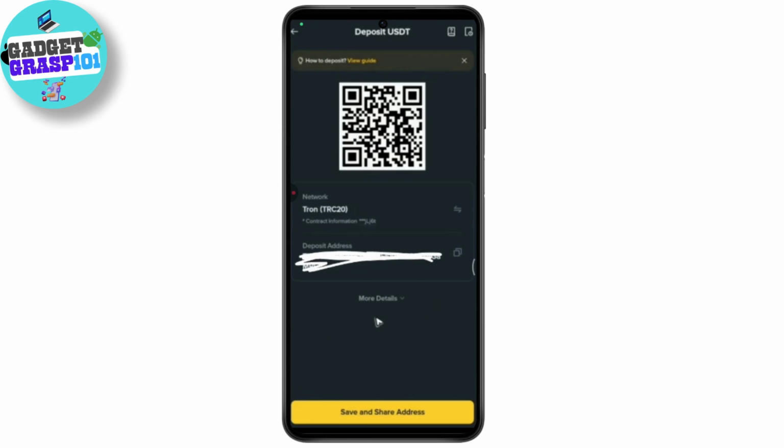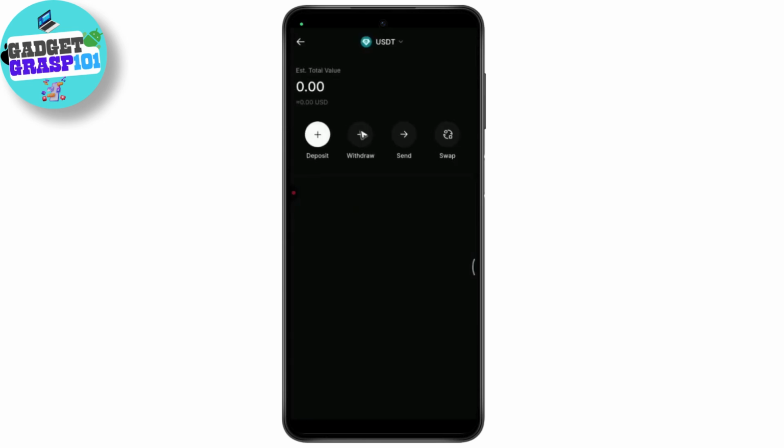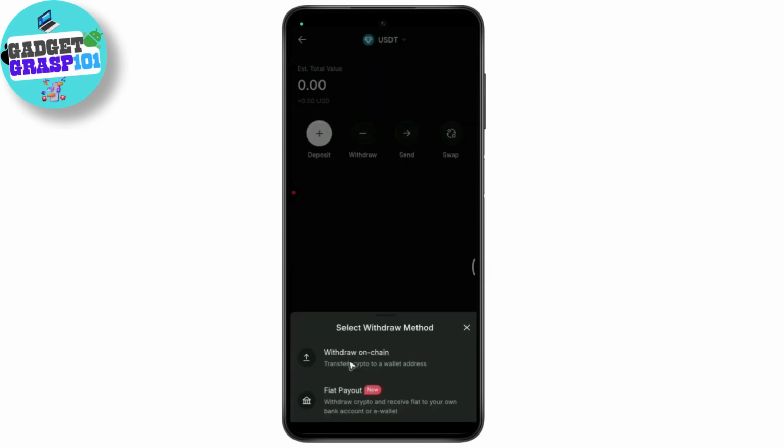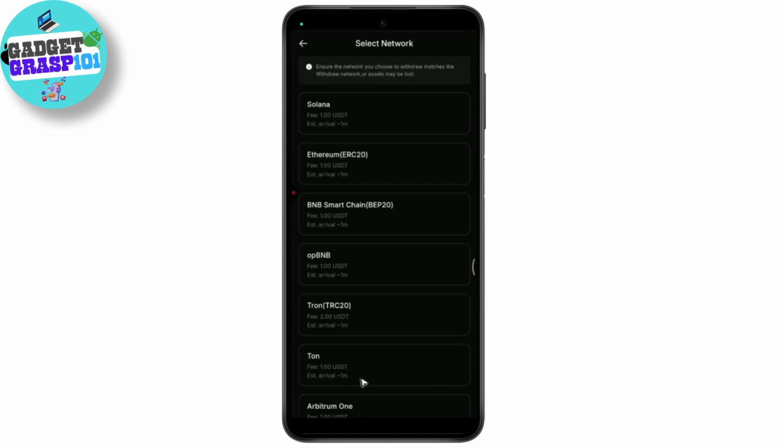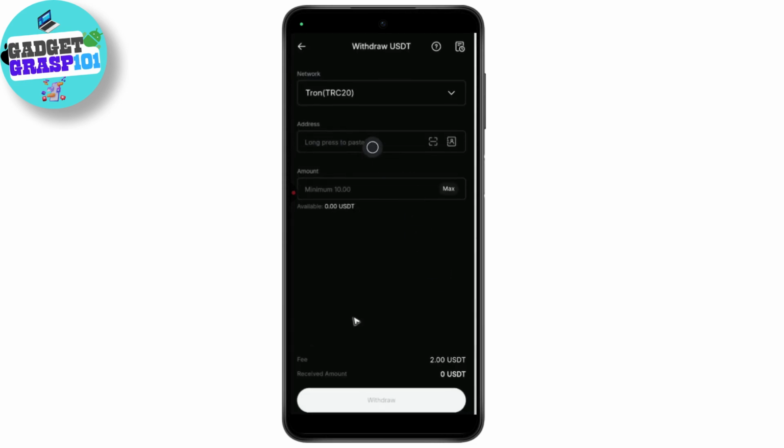Once you've copied your address, you need to open up your Binance or any other platform where you want to withdraw your money, and then just simply go with withdraw, and then go and tap on withdraw on chain, which will be on the bottom. You need to select your withdraw method, and then go and select the same network that we've selected previously, which is TRON.